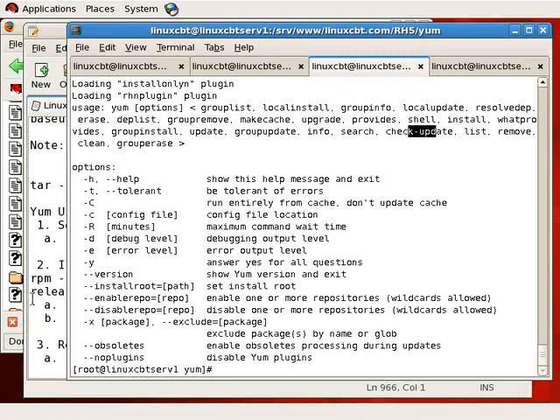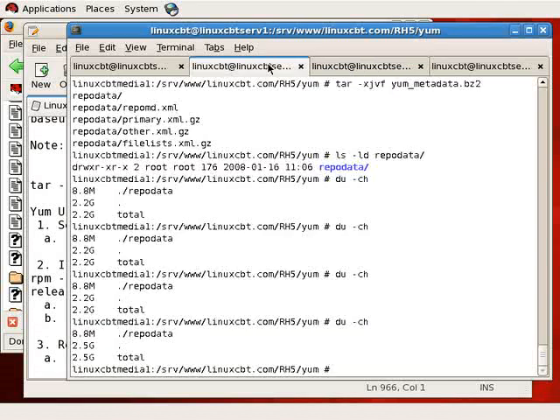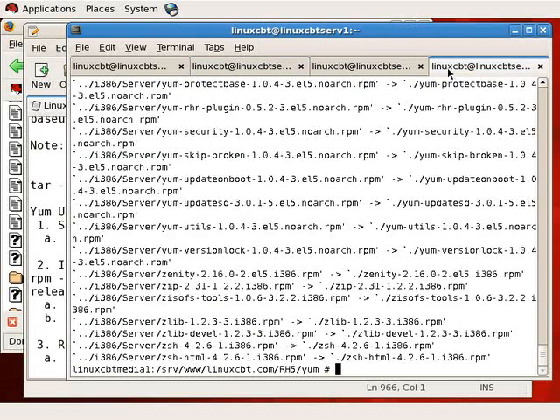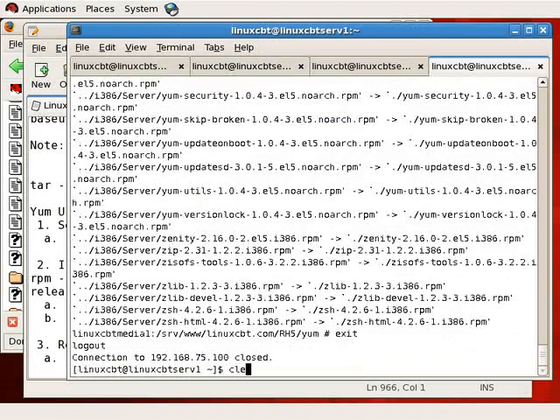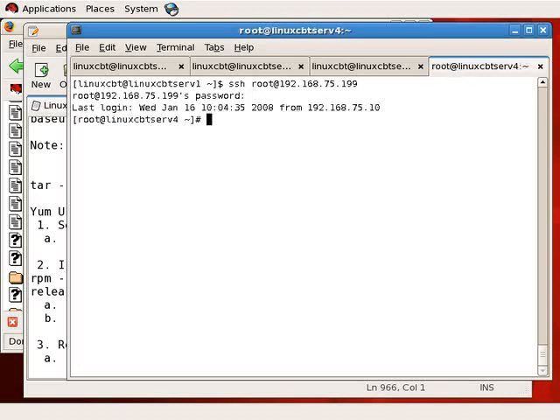Now there are many yum options. Just execute yum help, and you'll see that in addition to install or remove, there are many other things you can do. A local update, local install, shell, what provides, search to help you search for programs, check-update, which will check to see if there are any updates to existing packages, and so on.